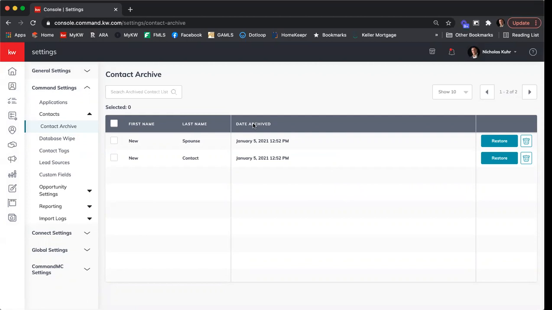You are not able to just delete that contact automatically from your database. It's actually a 3-step process of you having to archive and then delete. So when you are in the contacts applet and you click archive contact, it's going to come here into your settings as that archived contact.